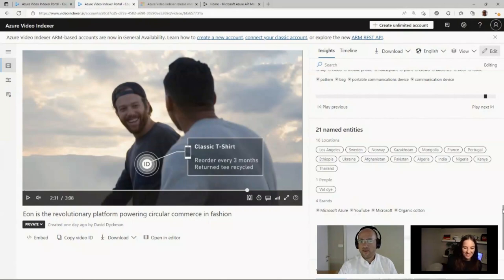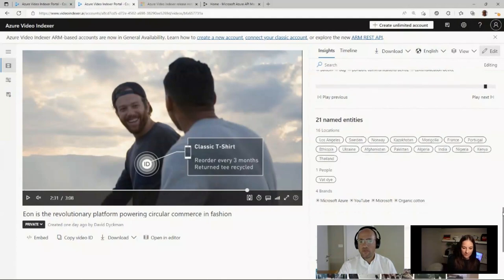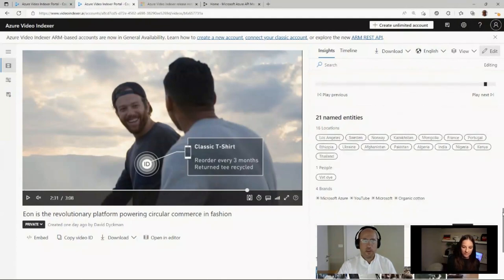But this is super valuable as well when people especially want to be able to, let's say you have a social media platform or your data asset management platform, and you want to get an idea of where brands are mentioned in your videos and be able to search across that. So having that brand recognition is super useful.